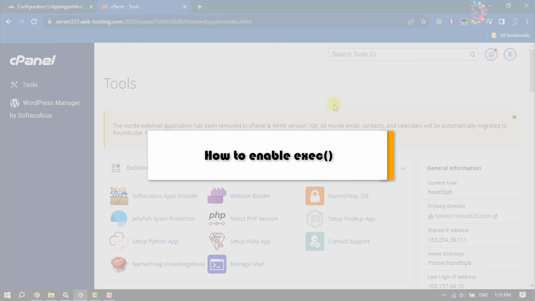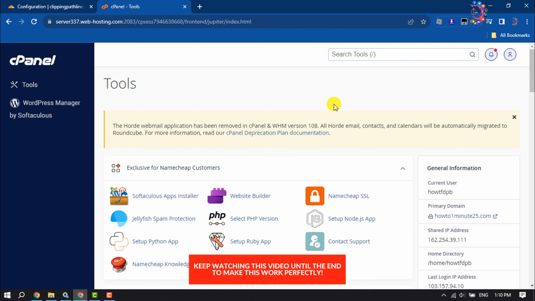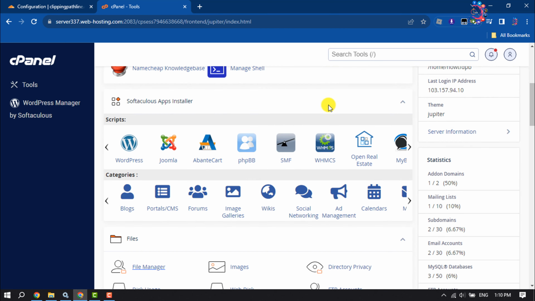This How to 1 Minute video will show you how to enable exec function in cPanel. Follow this easy, step-by-step guide to do it. First of all, log into your cPanel and scroll down, then open File Manager.